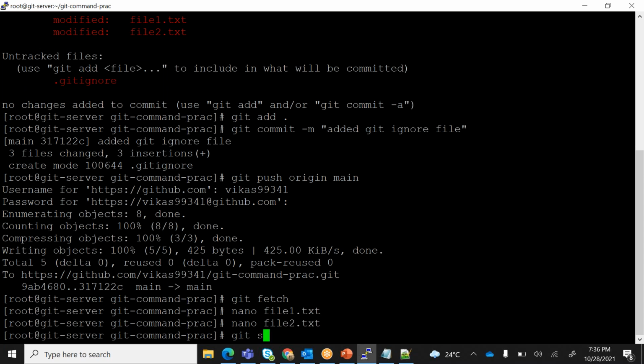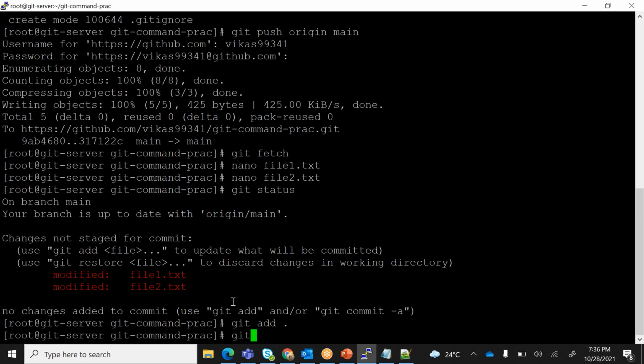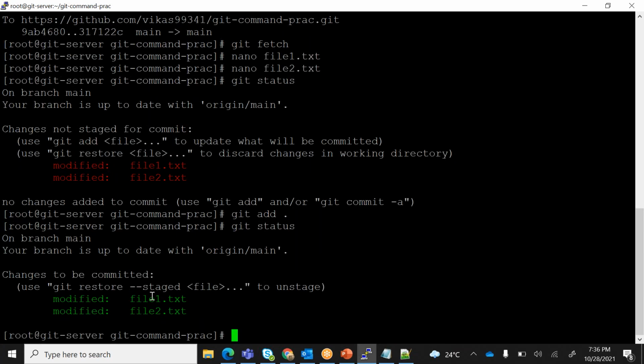Now if I come here and say git status, it is tracking both the files. Wait, give me a second. If I do a git add, this .gitignore is actually not working. Let me say git status. Your branch is up to date. Git commit. Primarily what I will do now is ignore this file.